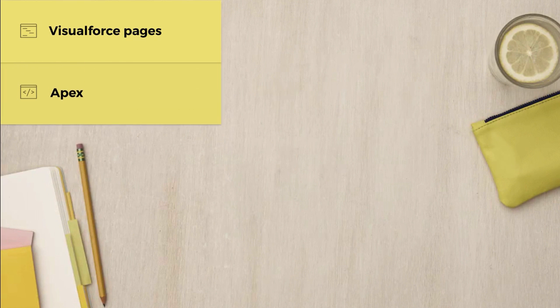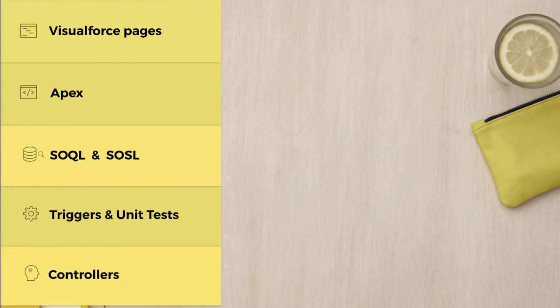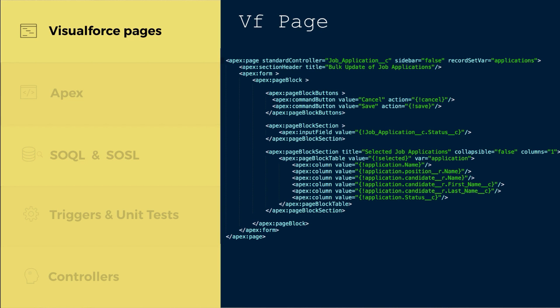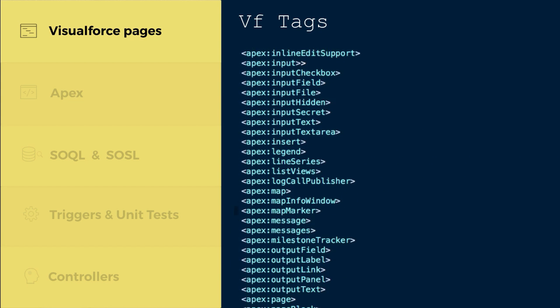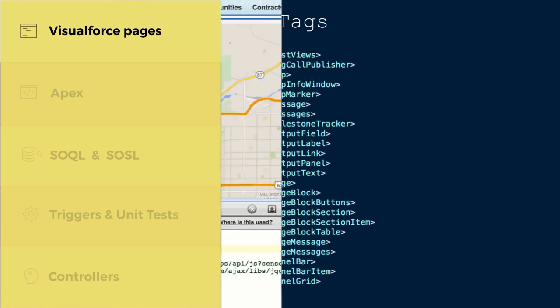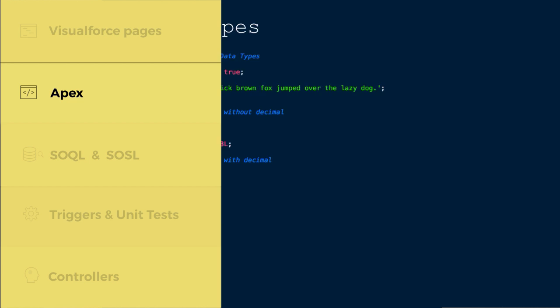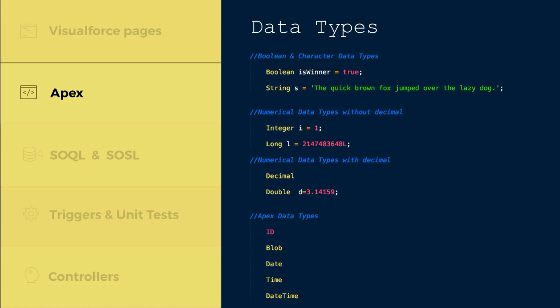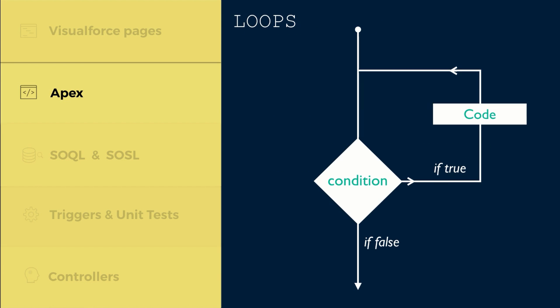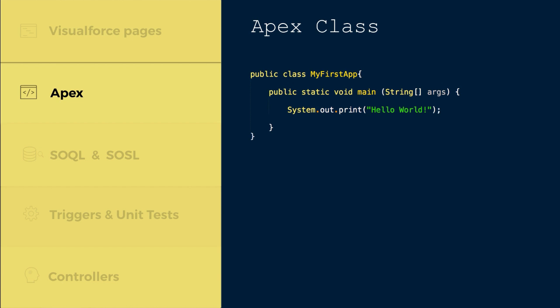The 5 skills you'll learn are, first, Visualforce. We'll be learning the syntax of Visualforce, explore the different tags available, and create custom interfaces using Visualforce pages. Second, Apex. Learn basics of Apex programming language. Learn about the different data types, collections, and loops.